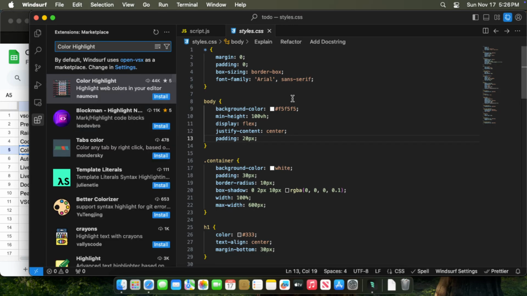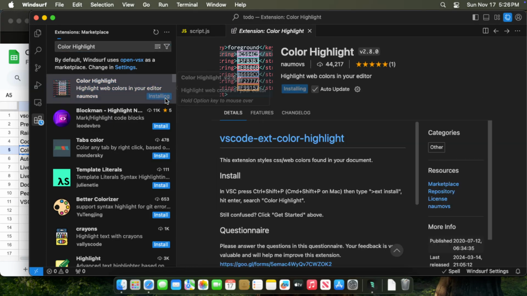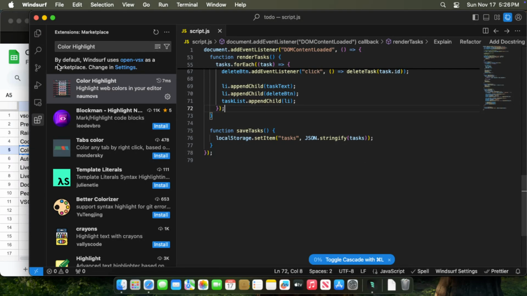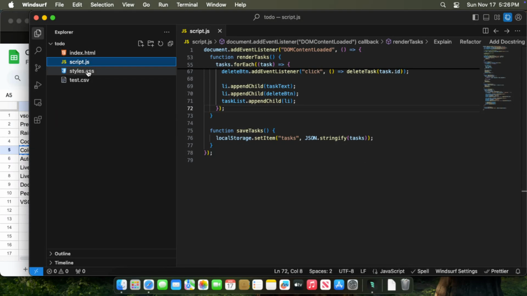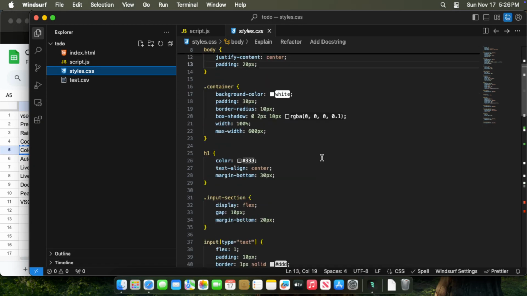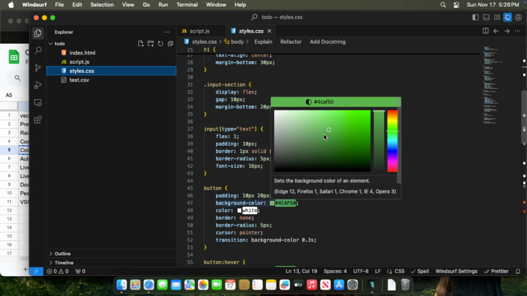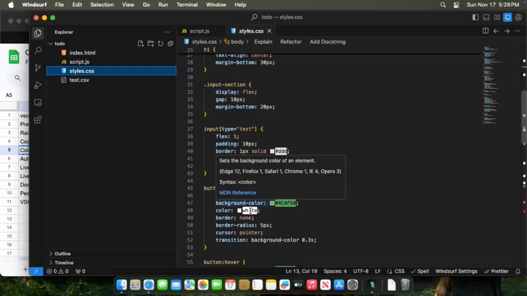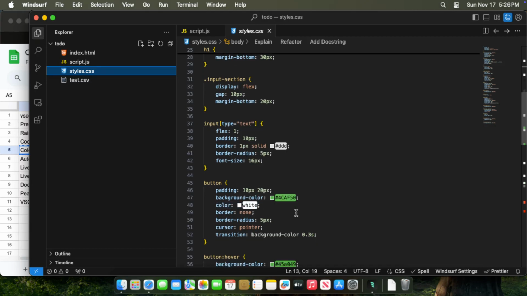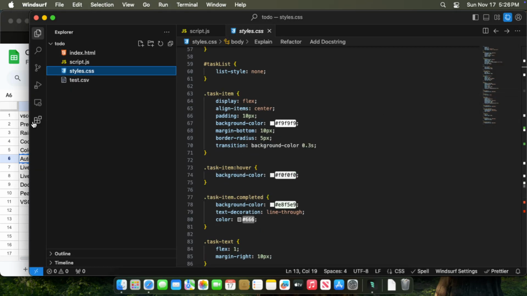So now if we go back here and we use this Color Highlighter and install it, and now it's installed, we go back to our CSS. And so now it's showing the actual color of our CSS here. So we can see that this color right here is this green, and of course, white is obviously white. So that's a pretty cool extension. Let's go on to our next one, Auto Rename Tag. Let's go to extensions.